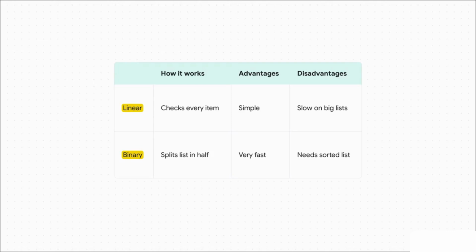And this table breaks it down perfectly. Linear search is simple, right? And it doesn't care if the list is sorted or not, which is a huge plus. But its big disadvantage? It can be painfully slow with big lists. Binary search, on the other hand, is lightning fast. But, and this is a big but, its big catch is that you absolutely have to sort that list first, and that takes time and effort.